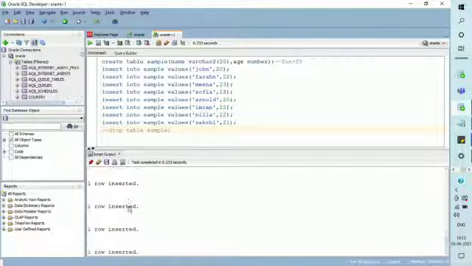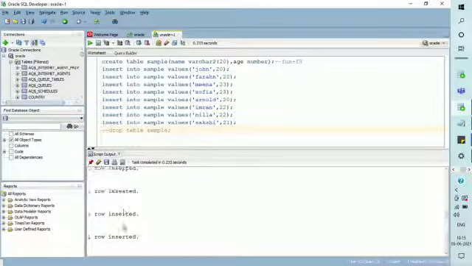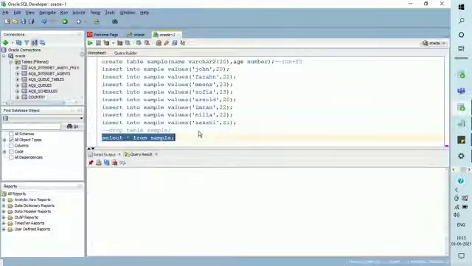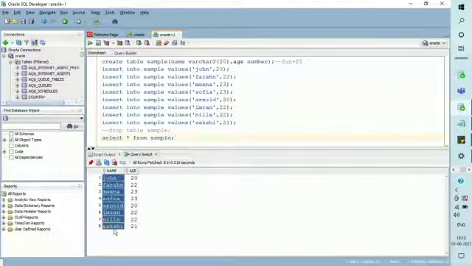Yes, each and every row got executed, and everything got inserted into the table sample. Let me check it out using a select statement. Yes, the data is inserted into the table. So this is the usage of the function plus F5 shortcut. Let us go to the other shortcut.